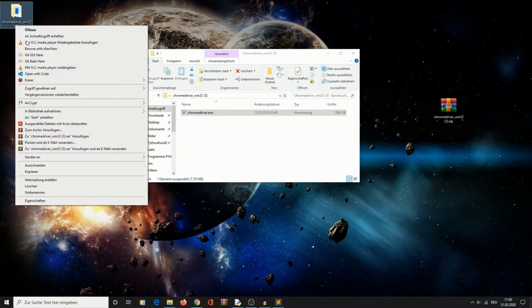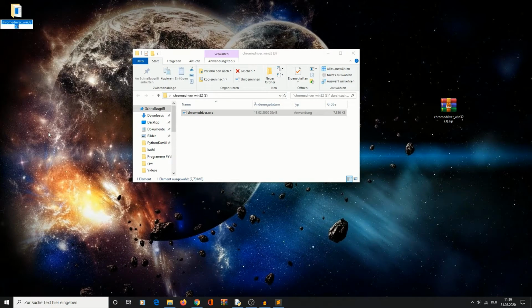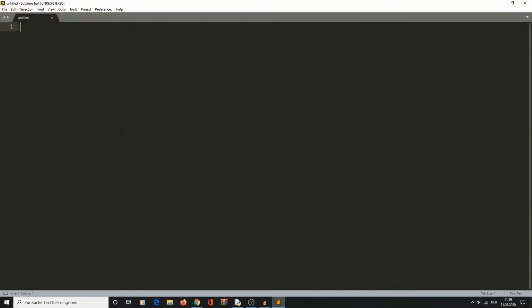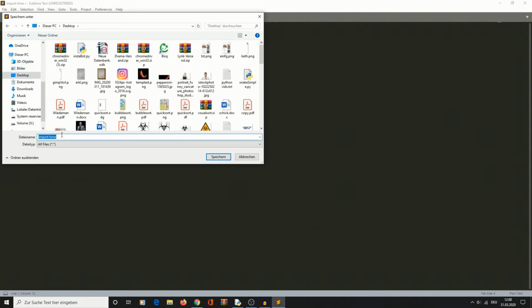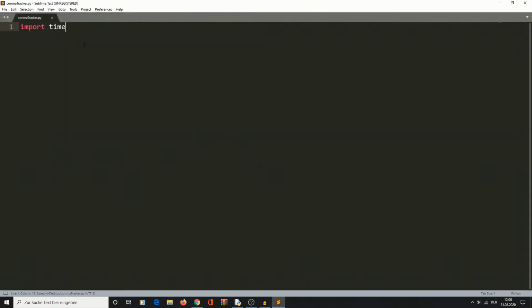I will change the name of the folder to Chrome driver, then it is much more easy, and then I take this path, and then we can start with the code. First of all, we're gonna need the module time, which can be imported quite easily. I will now save the file under the name coronatracker.py. The .py is important. And then we're gonna import Selenium.